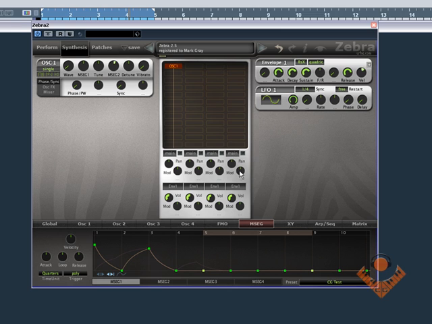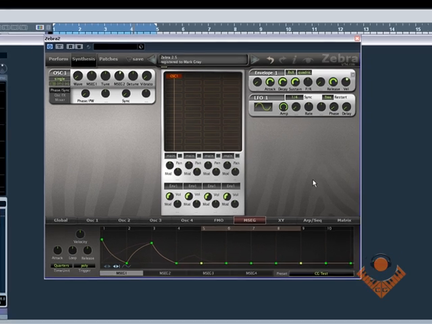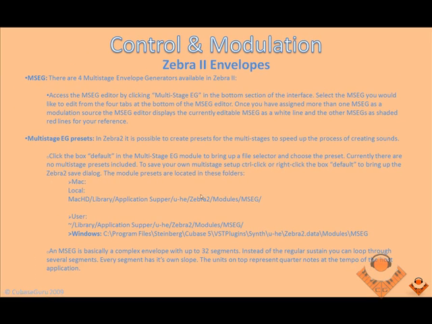Just to show you where it saves those, this is the location on Mac. And on Windows, it's here. On a 64-bit system, of course, that'll be different. For a Windows system, you'll have the brackets with x86 in there.